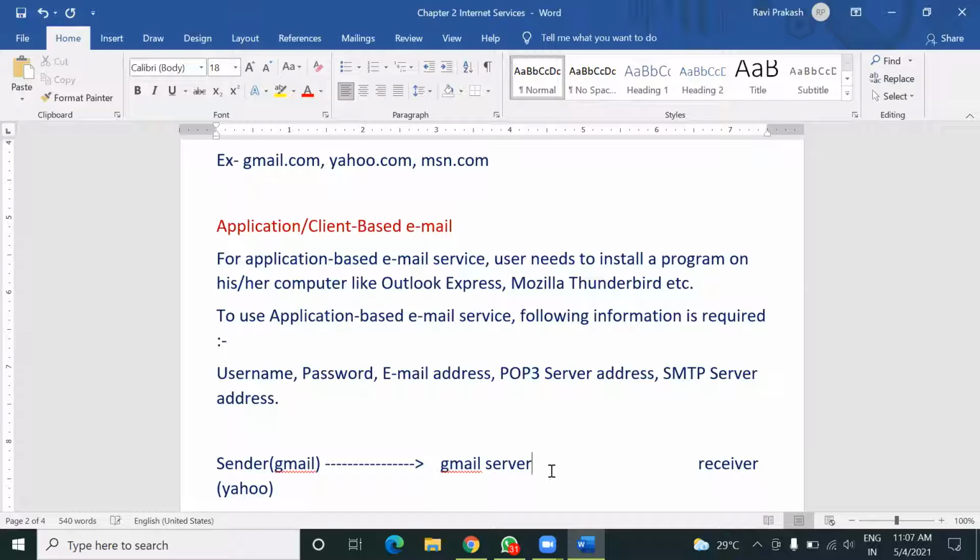Then the Gmail server will locate the address of the receiver's email ID on the Yahoo server. In this way, the message sent by the sender will jump from one server to another server. So here two servers are involved: one is the Gmail server and another is the Yahoo server.